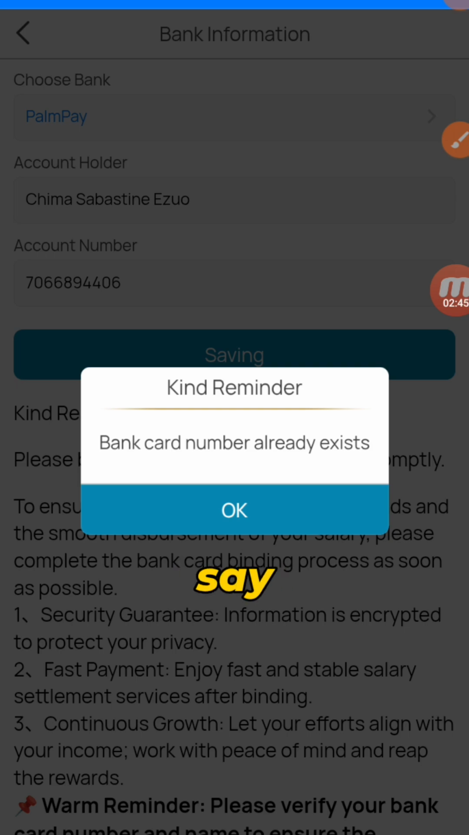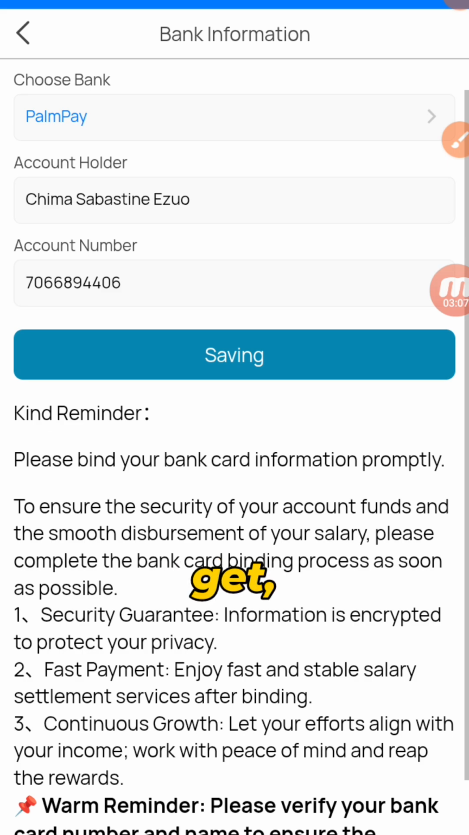Okay. Do you know why they say bank card number already exists? Now let me tell you why it is so. Because it is the same number I'm using for my OPay. So the system discovered that there are two of this already existing, so it rejected it. But had it been there's no such thing here, it would have gone through. So I'll still put any other of my bank accounts.